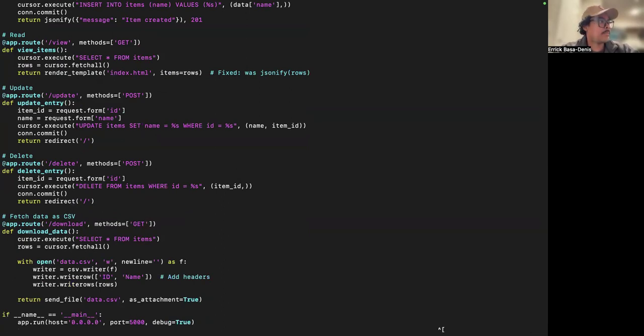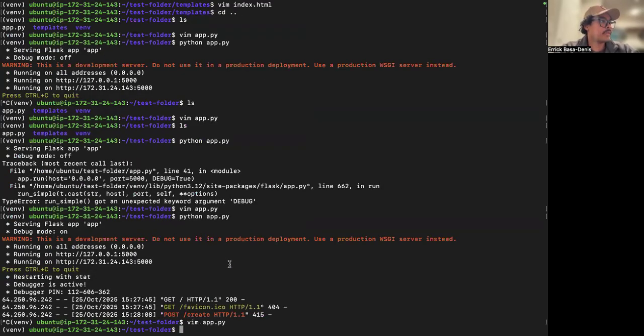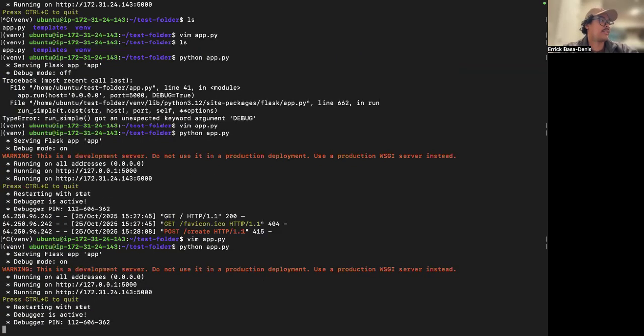Let's do escape, colon, save and quit. Are there any questions at the moment? We're gonna go ahead and rerun the app.py file, the Flask application, or Flask server.